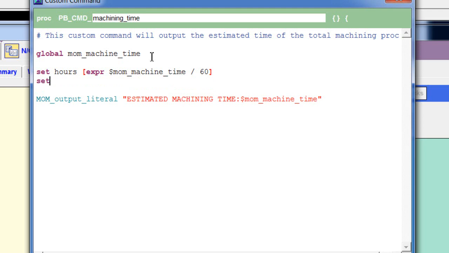Then we'll set another variable called minutes, and this one gets a little bit tricky because now we're embedding a previous variable along with this new command. EXPR MOM machine time minus 60 times the value of hours.